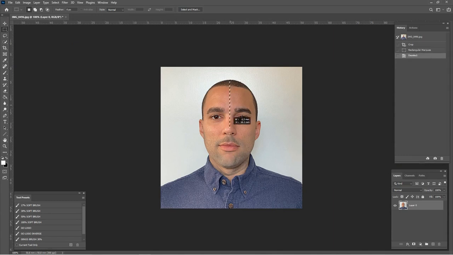Let me hold my mouse. There we go. So this is 31.2 millimeters, and it needs to be between 25 to 35 millimeters. So this is absolutely perfect. We're good. I hit Control D to deselect that area.